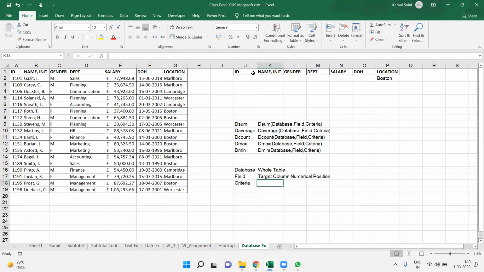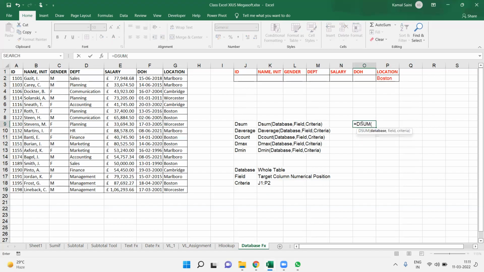Now criteria is this section. Whatever is specified in this red zone is my criteria. So that's J1 to P2 is my criteria. Now how does it work? DSUM: database means the whole table, A1 to G19. Field is the target column, so salary is the target column. Its numerical position is the fifth column. And J1 to P2, specified in red color, is my criteria.